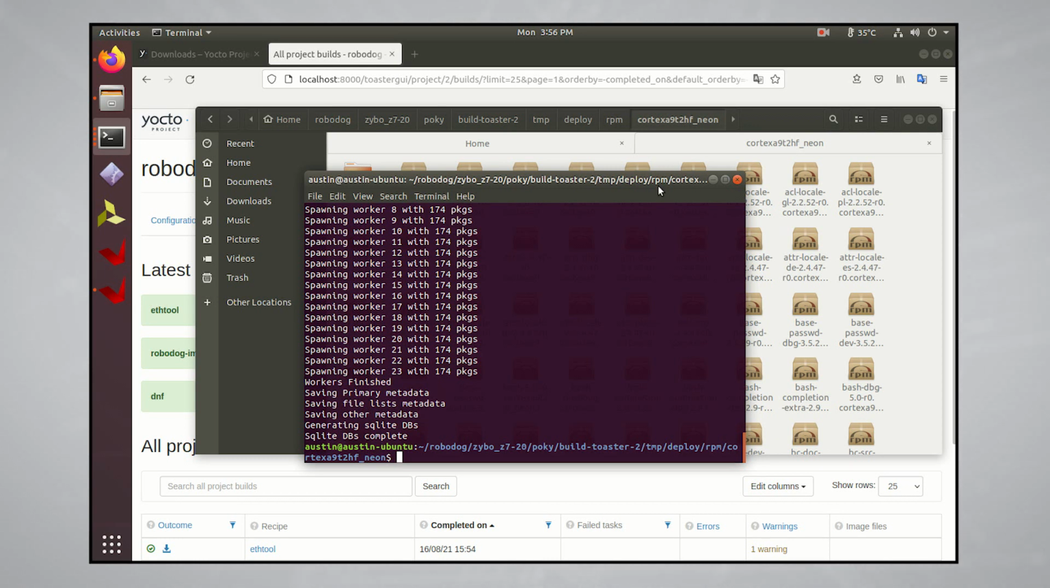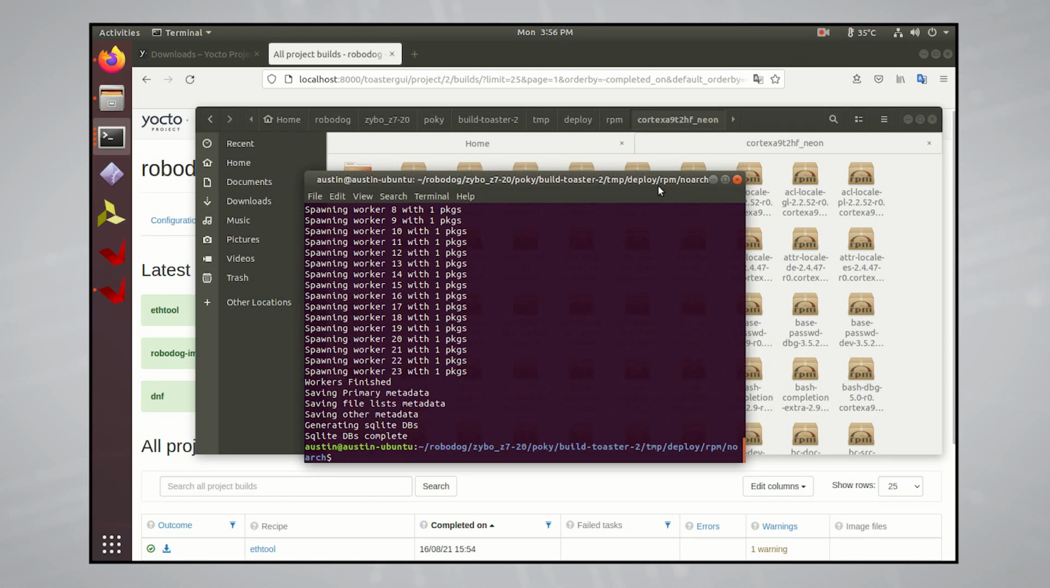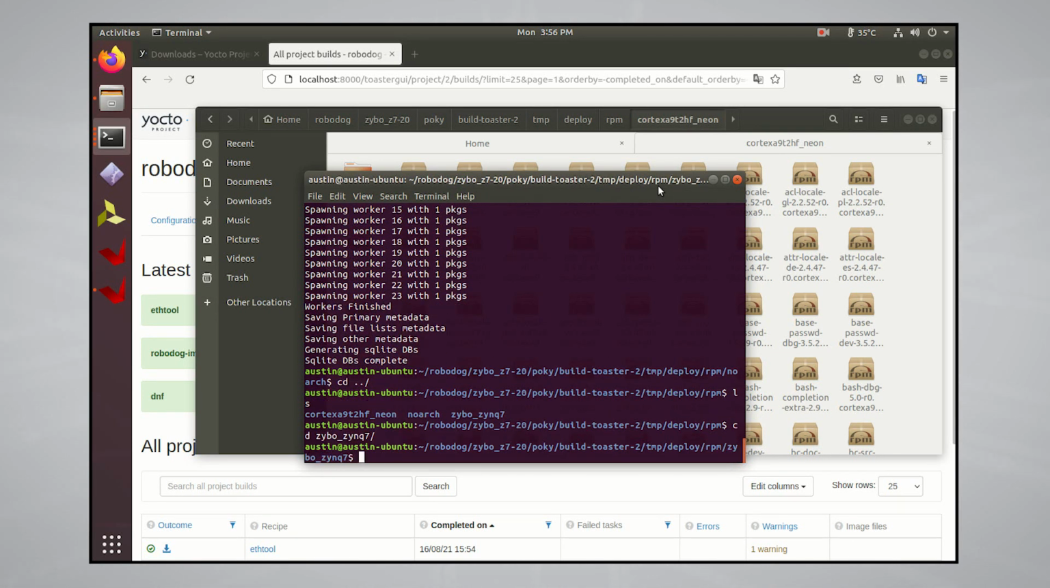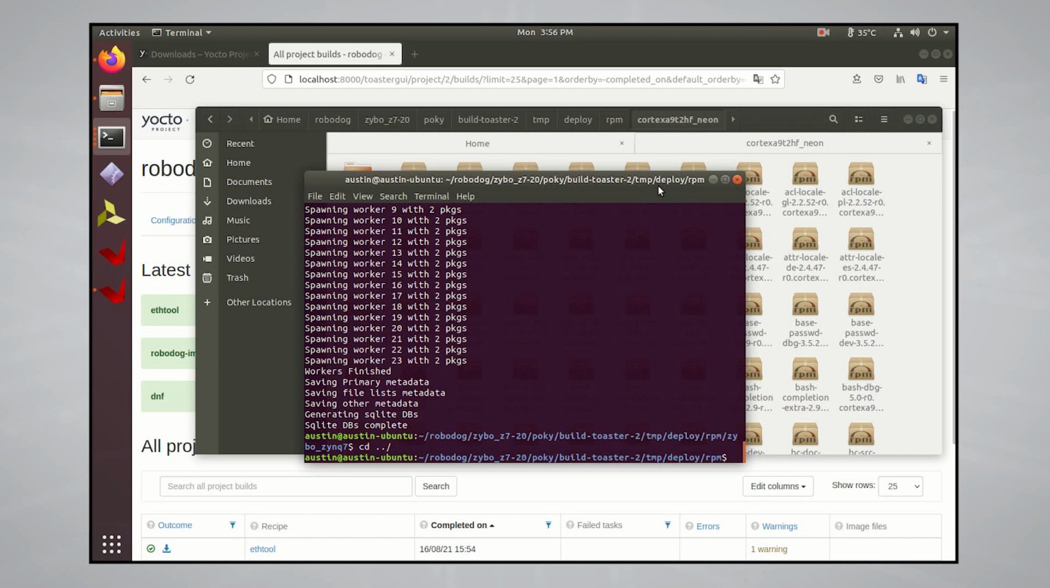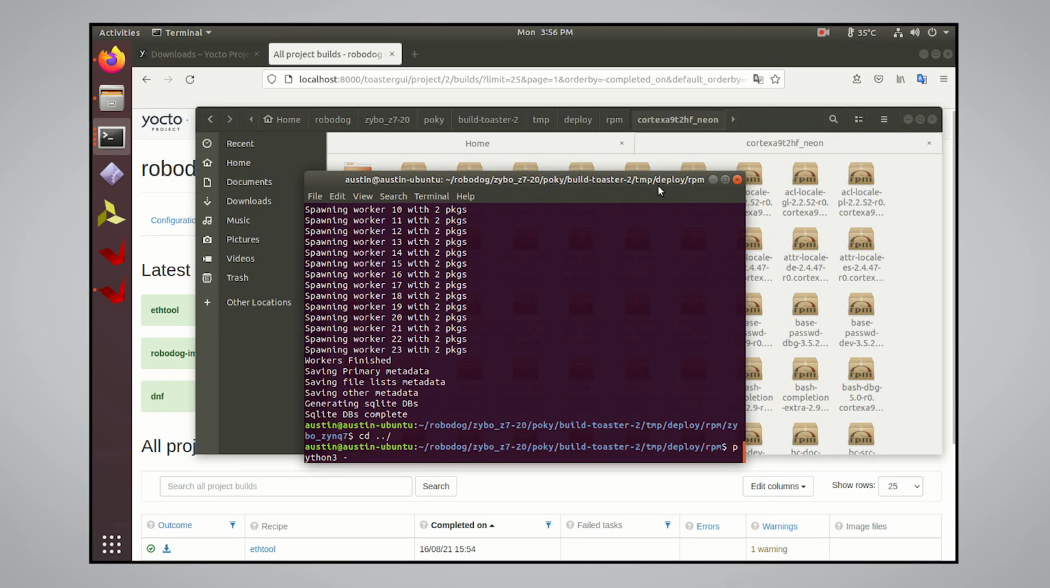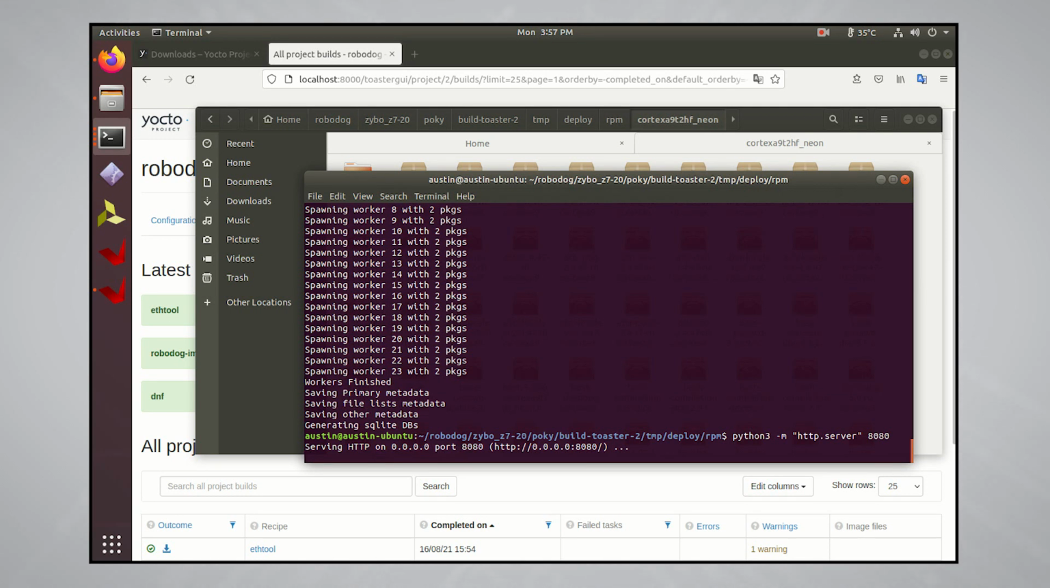We'll want to do this with the other two directories as well, so I'll go up a directory and go into NoArch and do the same thing. And again, the same with the Zybo Zynq 7 directory. The last thing that we need to do so that our OS package manager on the Zybo board can find these software packages is to create an HTTP server starting in the RPM directory. Python has a built-in HTTP server, so once we've gone up one directory into RPM, I'll simply run python3 -m http.server and run this HTTP server at port 8080. And once you press enter, you should see something like this.